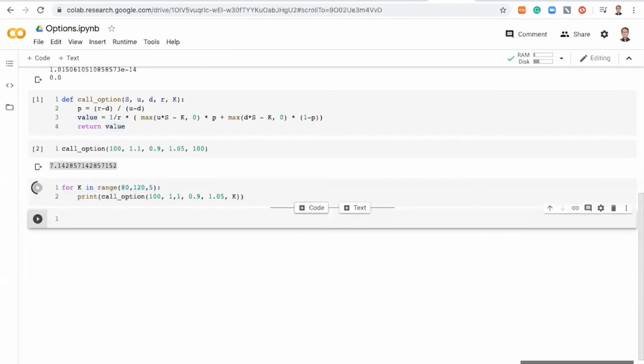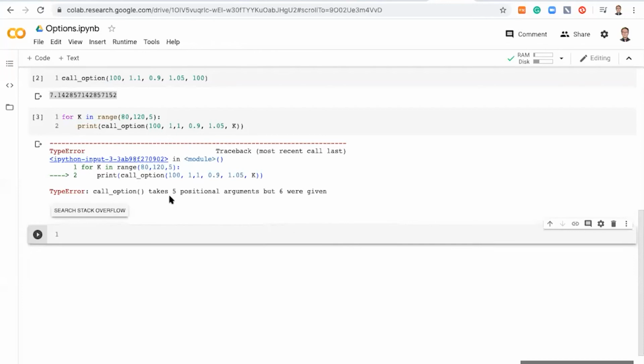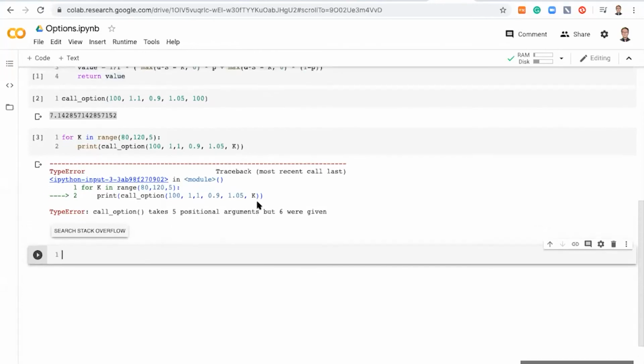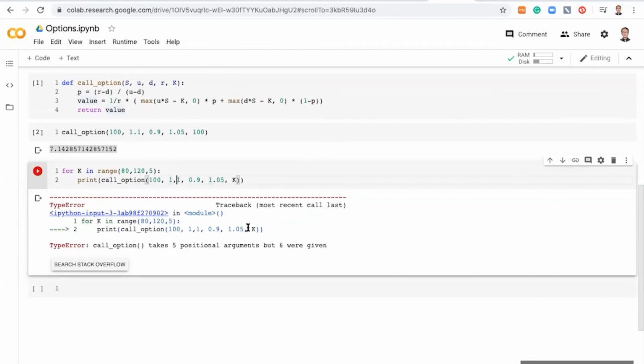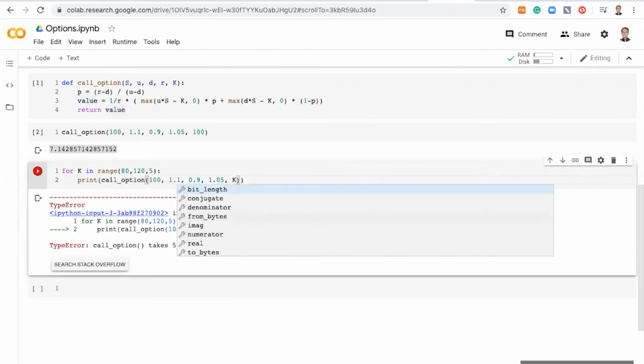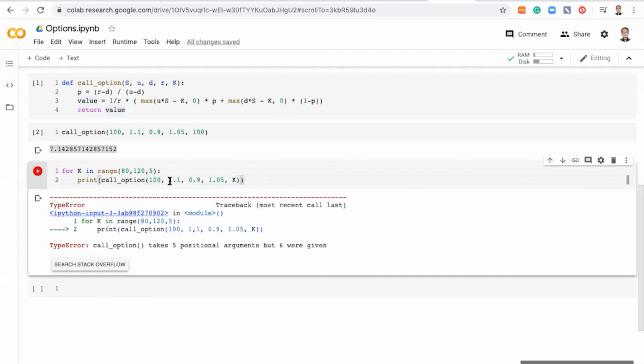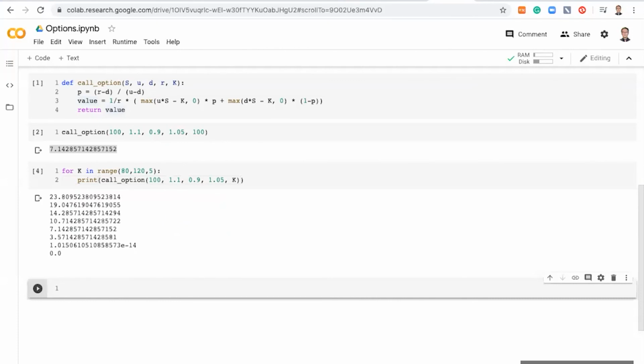Okay, it takes 5 positions, but 6 were given. Call option takes 5, but 6 were given. Yes, there is a typo. It should be 1.1, but I put 1. So yeah, there was a typo. Okay, I'm going to run it again.